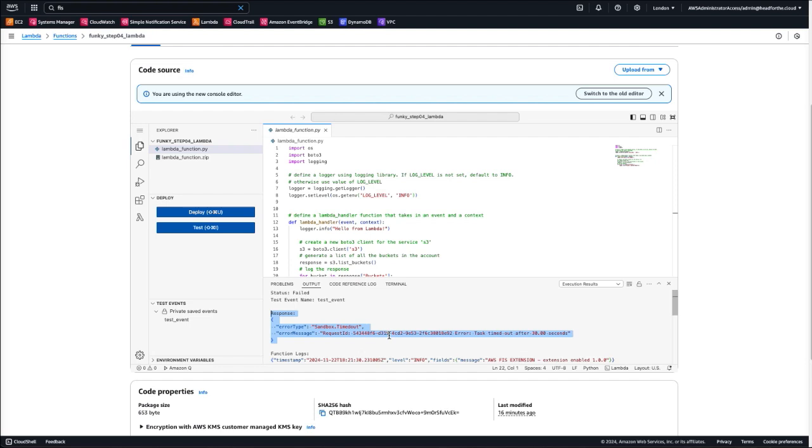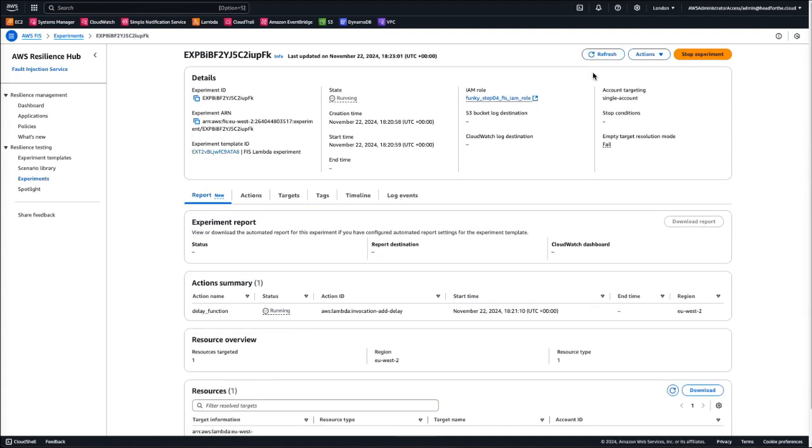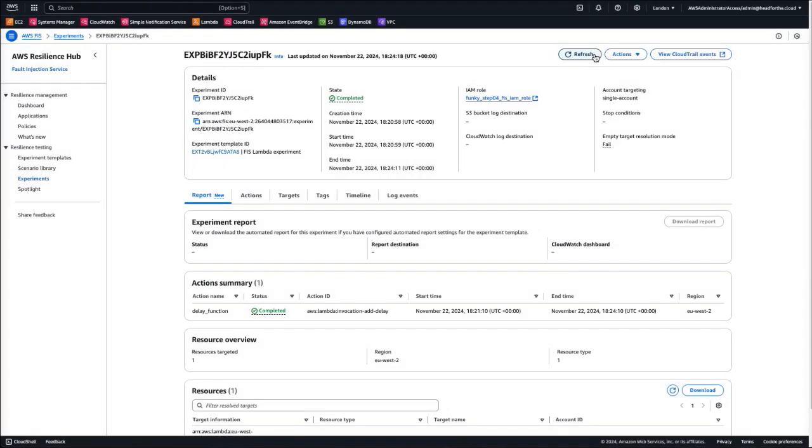Okay, so we've demonstrated that we can use the experiment to alter the way that our Lambda runs. So our experiment's been successful, which is great. Let's switch back to our template, and what we want to do here is wait for this to complete. So we set this to run for 3 minutes, so let's just leave this and let it finish. Okay, so that's our 3 minutes up and our experiment has completed successfully.